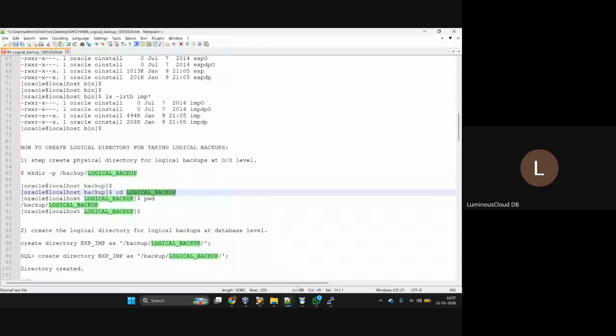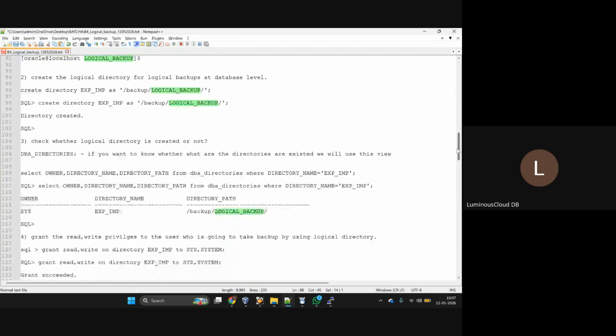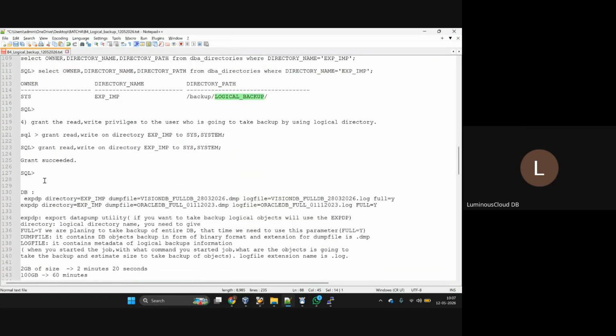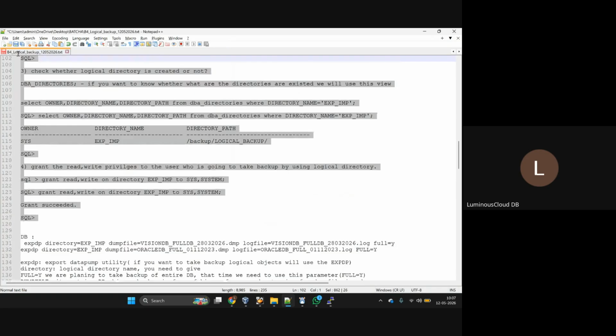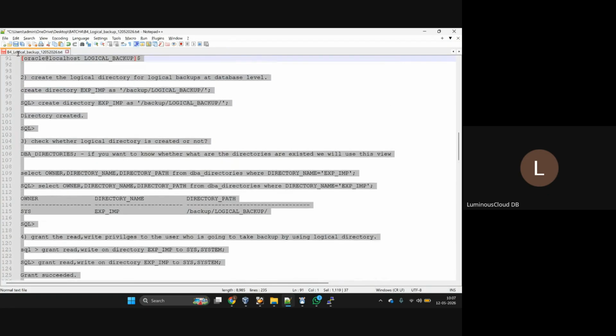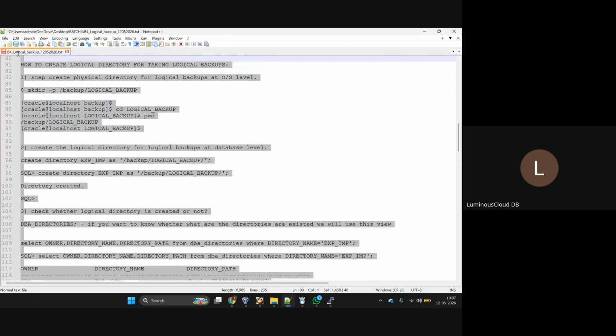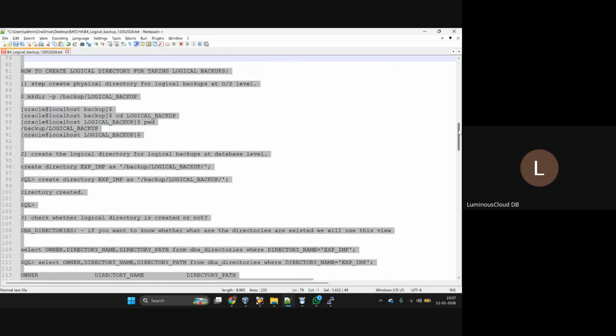See, I have completed until here. Until here, if you have any questions or doubts, do let me know. No. So for these export commands, will it open GUI mode? Command line only. GUI will not work. Command line only, you need to take a backup.